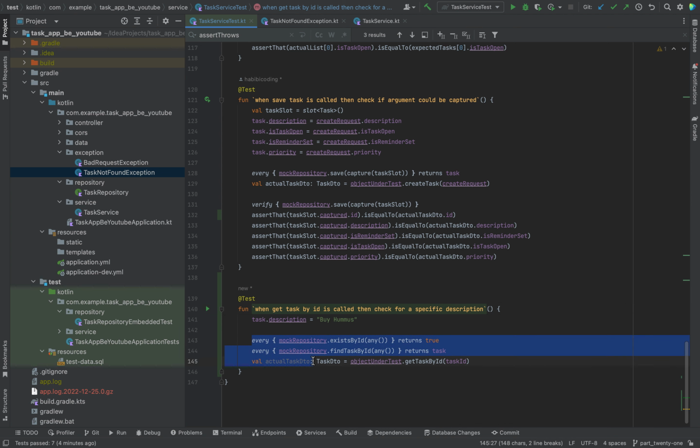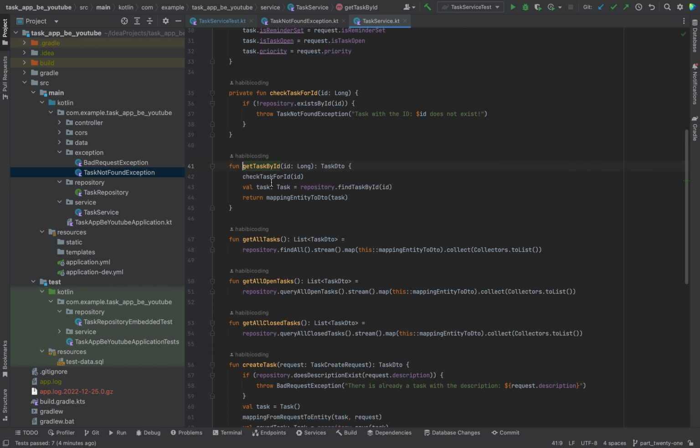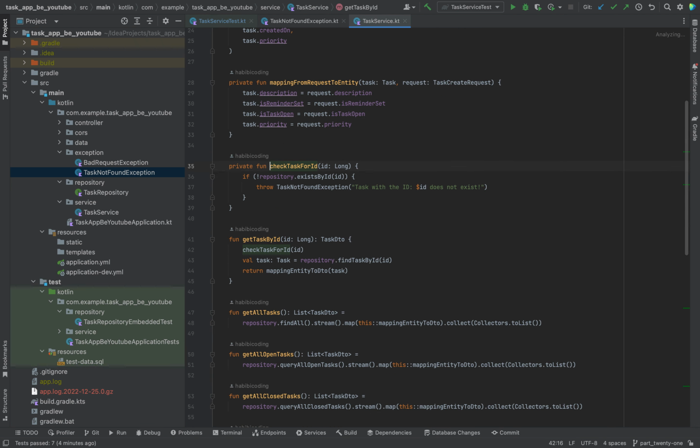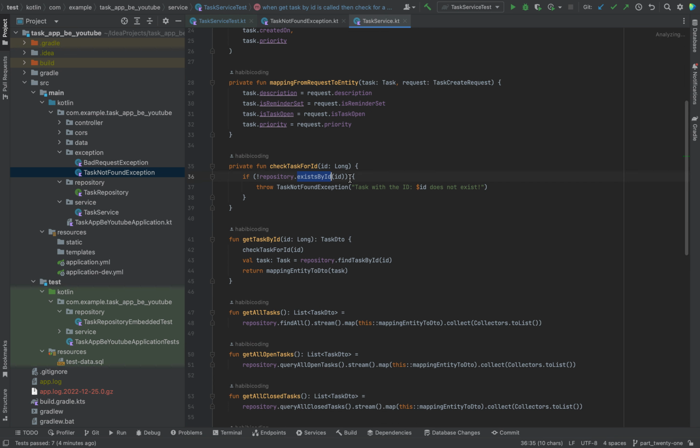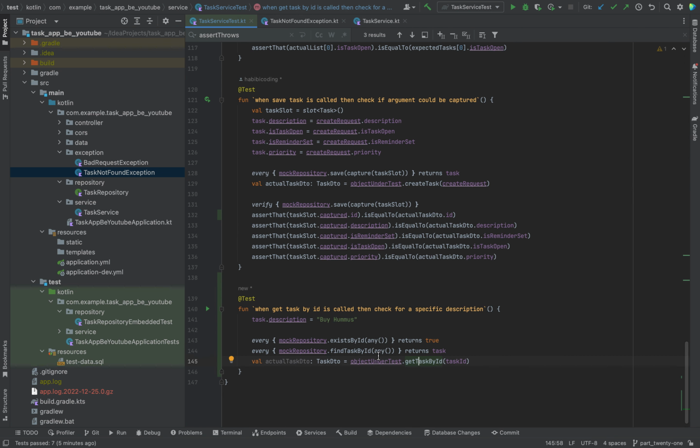We added this to the every blocks because I will show it to you. Get task by ID. What happens here? We call a check for task ID, and this check for task ID goes into this exists by ID, what you see here. That's why we say true, and then we just mock that every time this is called, just give us this specific task. This is how you mock things. And let's assert that.